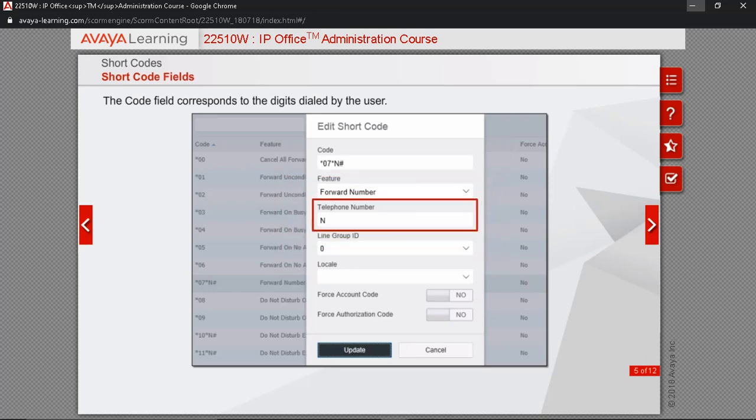The telephone number field has numbers the feature will use. When needed, the telephone number field is used as part of the selected shortcode feature. This example is using the forward number feature. It does not turn forwarding on and off. It simply lets you set the forwarding number. You would use this shortcode at a specific extension. The shortcode 07N, followed by the pound sign, allows you to input the number you want calls forwarded to, that come into the extension you are at when you enter the shortcode.